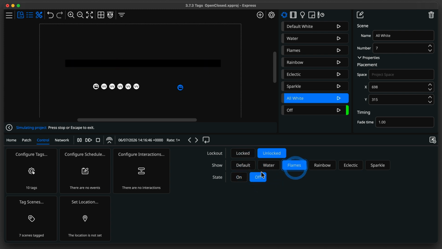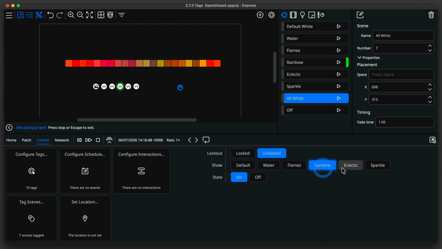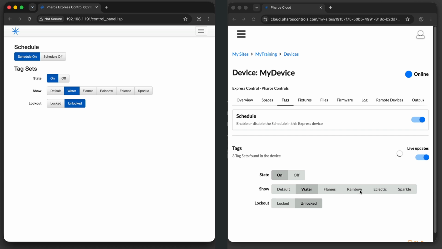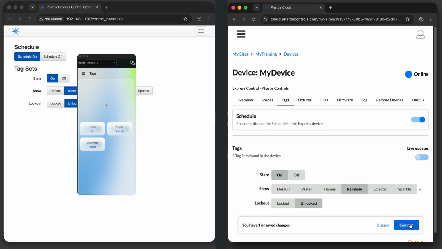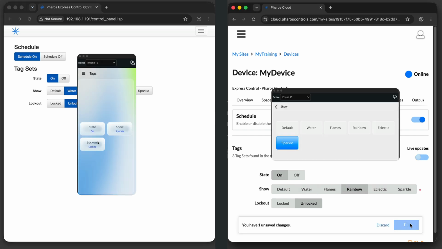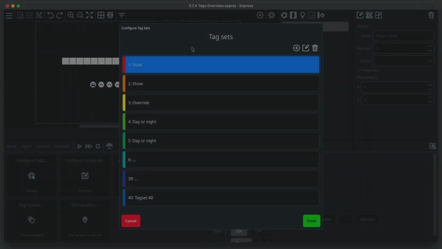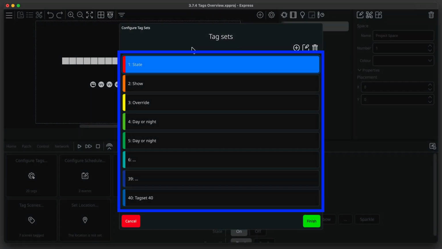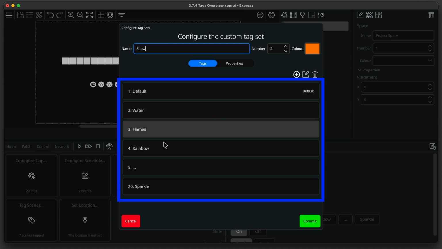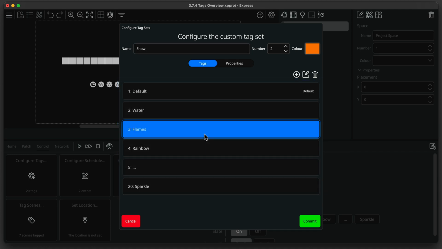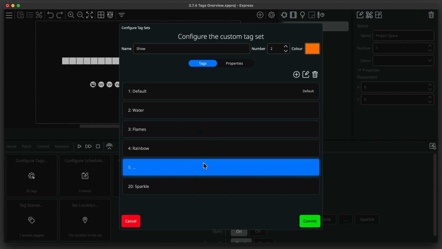With these demonstrations done, let's cover some quick facts about tags. The active tag in each tag set can be viewed and changed from the web interface, and from cloud. Selected tag sets can also be made available on touch interfaces for end users with appropriate permissions to manually activate different tags, thereby changing the playback state. You can create up to 40 tag sets in a project, and each tag set can have up to 20 tags in it. There's always one active tag in each tag set at any time.